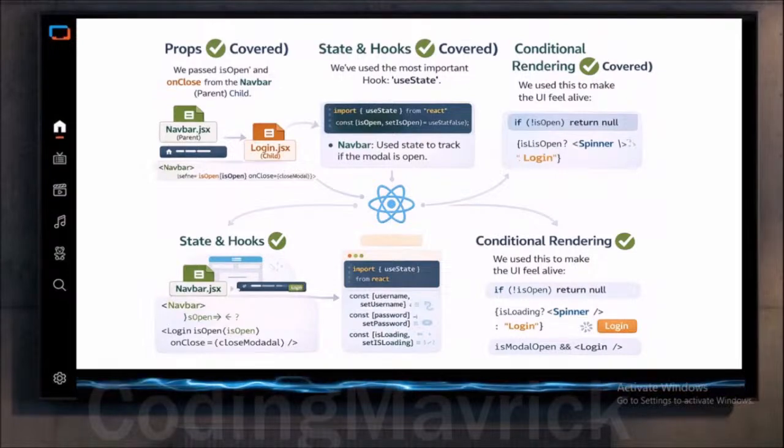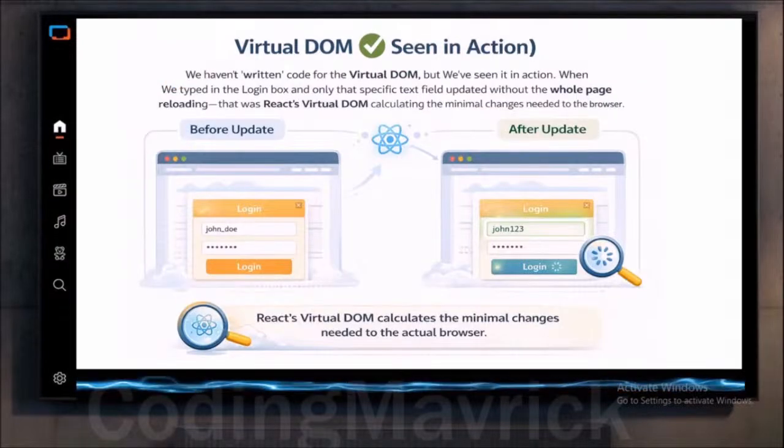But viewers, we haven't written any code for the virtual DOM, but we have seen it in action. When we typed in the login box and only that specific text field updated without the whole page reloading, that was React's virtual DOM, calculating the minimal changes needed to the real browser DOM.